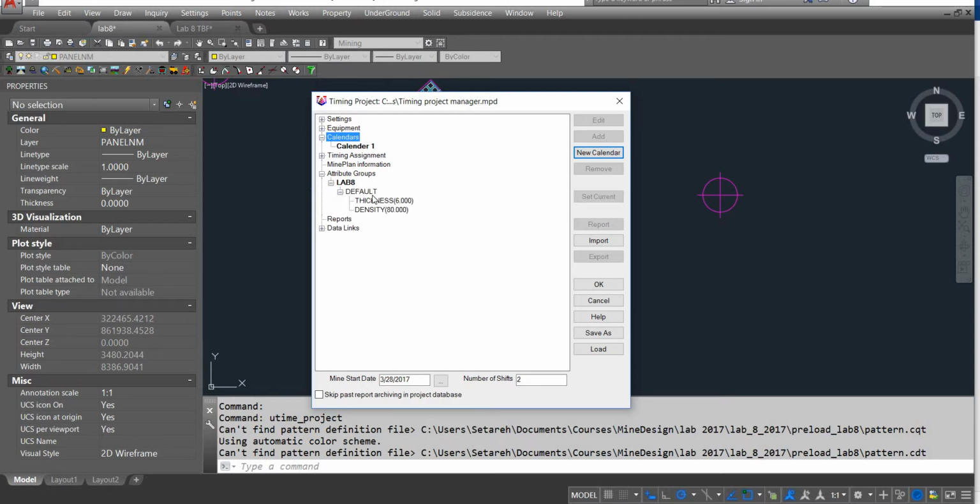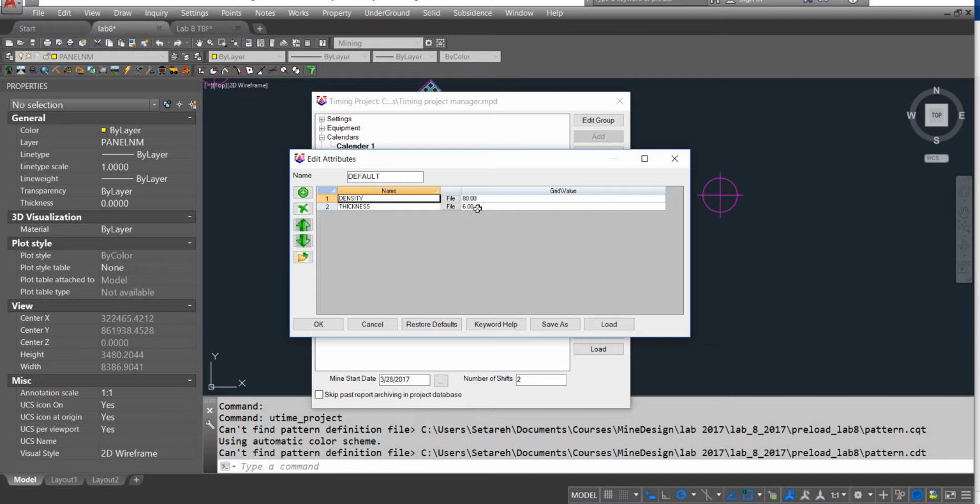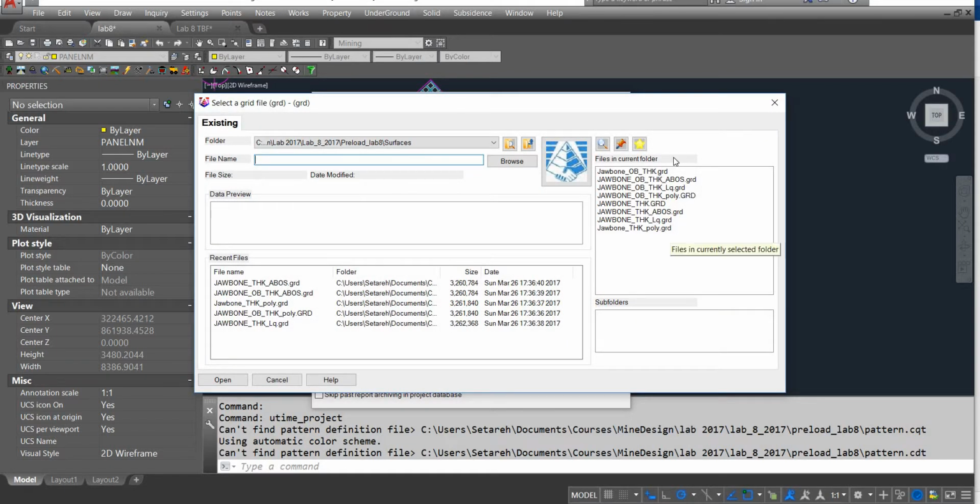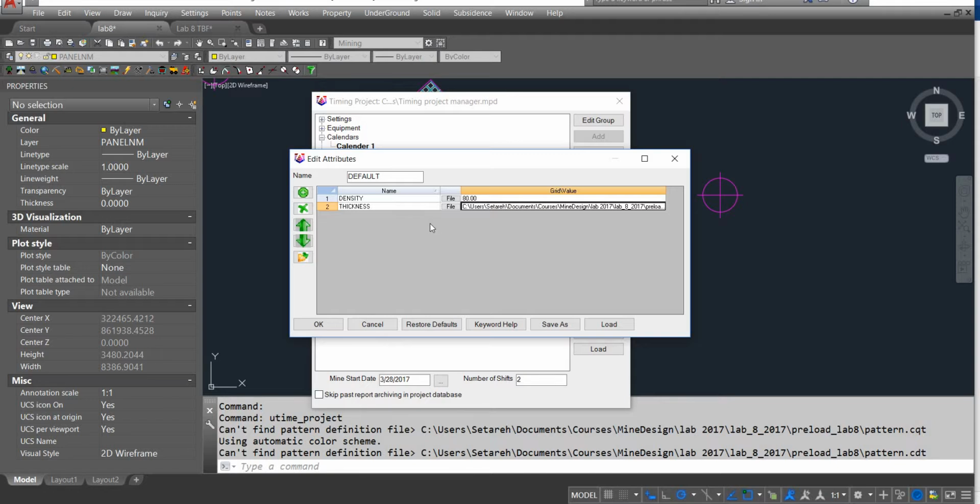there is a default. In default you have thickness and density. So double click on the default. That's what you see. Now the thickness of all the coal layer is 6 feet, but we have a contour thickness. So click on file and select the thickness based on ABOS. Make sure that you are not selecting overburden. We want the thickness ABOS. Click on that, and now we have that. The density is 80, so we have a good default value for coal.